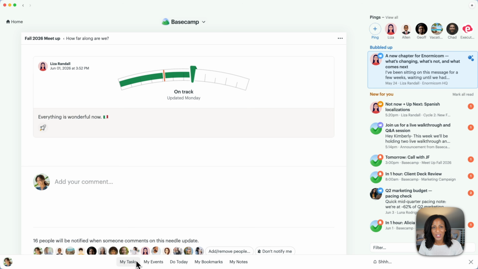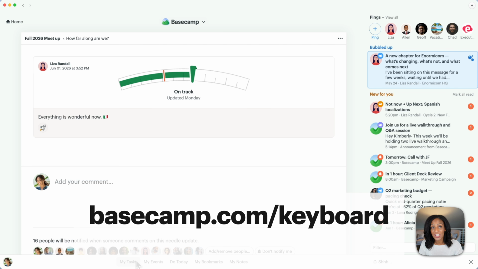All of our Basecamp shortcuts are on basecamp.com/keyboard. So check those out. You'll be a pro in no time.